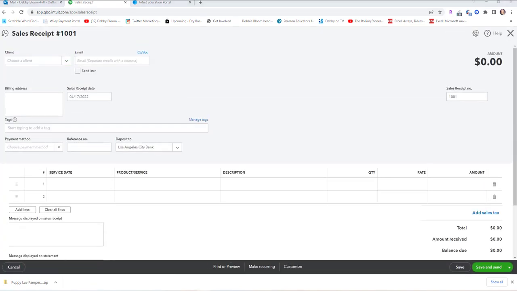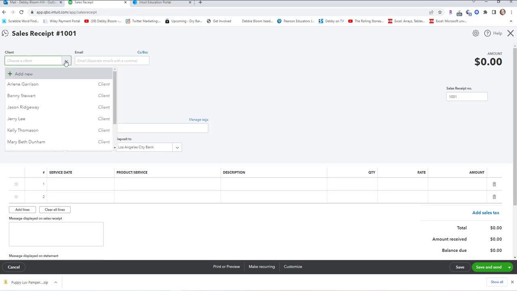In our first transaction, Jason Ridgway brought in his medium-sized terrier mix, Butch, for a full pet groom. He paid with check number 4844. So first we need to add Butch as a sub-client of Jason Ridgway. So I'm going to click the down arrow under Client. I'm going to choose Add New.